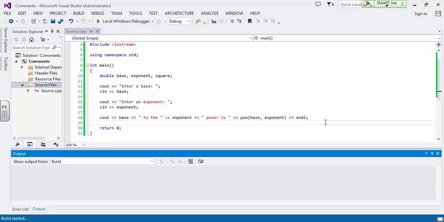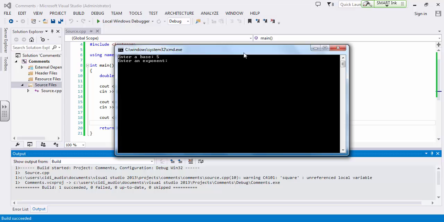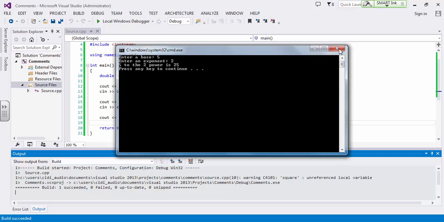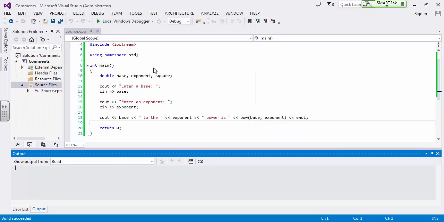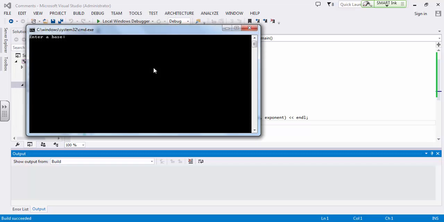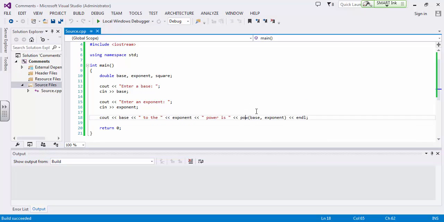If we run this by pressing Control F5, we can say, okay, enter a base, we'll say 5, and enter an exponent, we'll say 2. 5 to the second power is 25. Or we can also do 8 and let's say 10, and it's some massively large number. So let's do a smaller number. Let's say 2 to the 10th. And we get 1024.